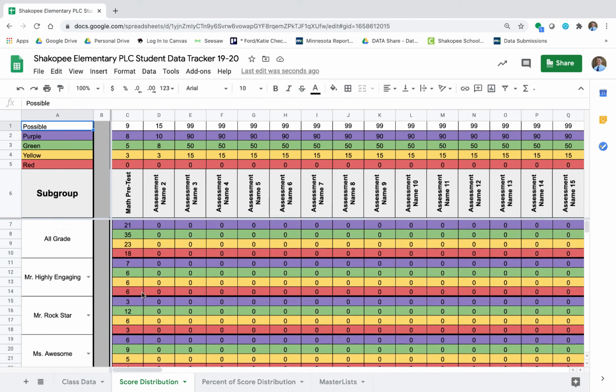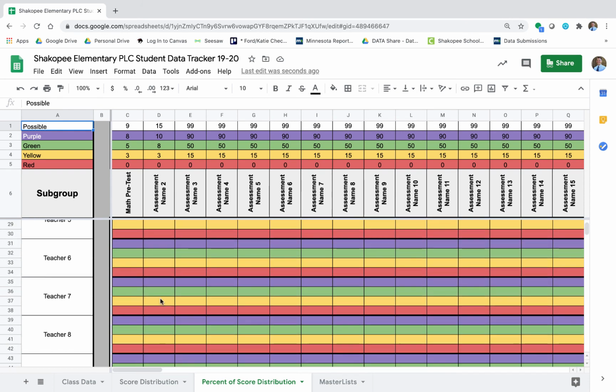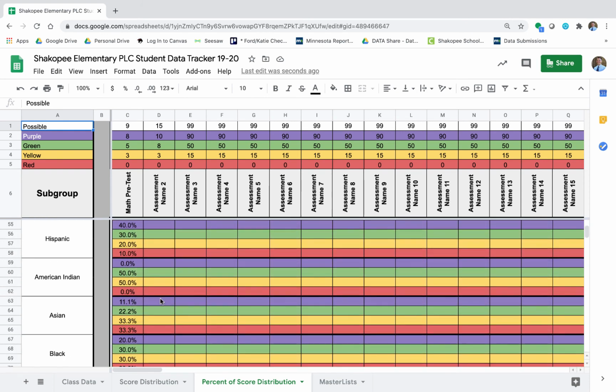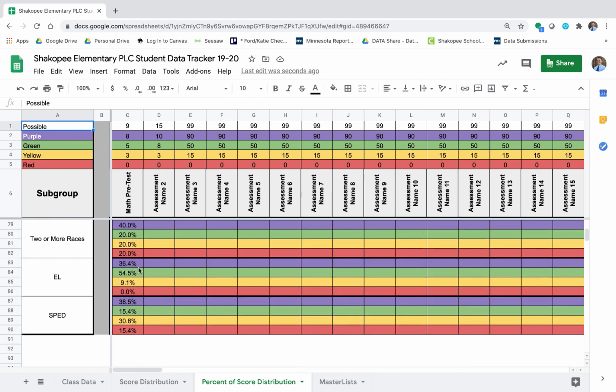That isn't always helpful because you might have a different number of students who turned it in. So this tab gives you the percentage of students who scored at each of those levels on that assessment. And again, the whole grade, by teacher, by gender, by ethnicity, and then of your EL students and of your special education students, what percentage scored at each of those levels on that assessment.